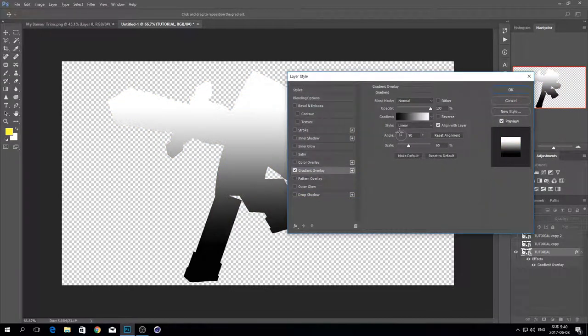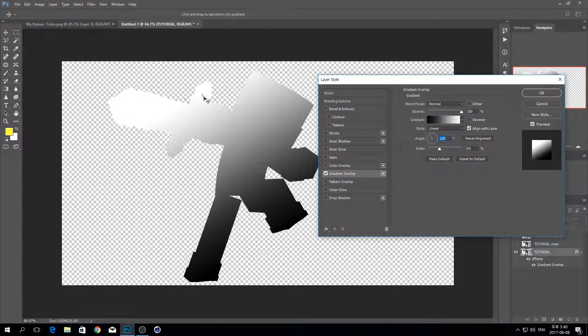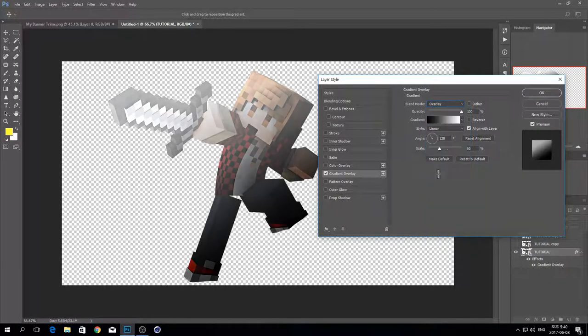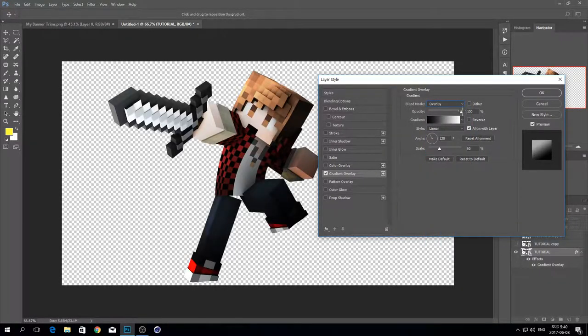I'm black and white, and technically, where the white color is on your skin is where the sun is going to be, and my sun is going to be technically there. And then I'll put this on overlay, and voila! Look at this. It just makes it look great.